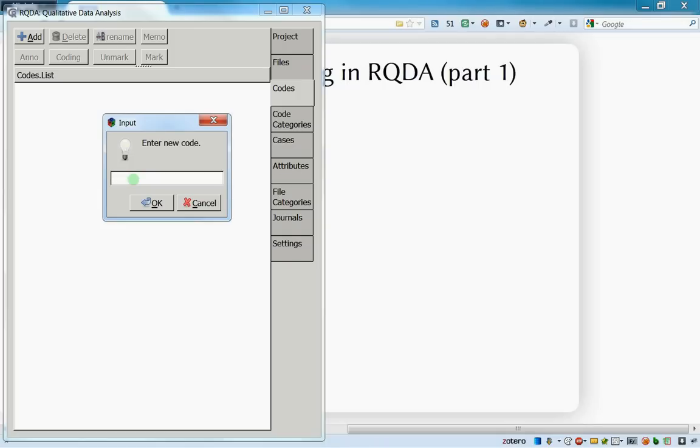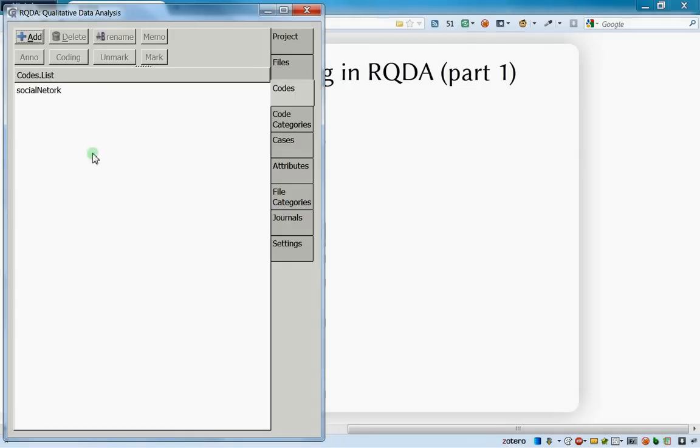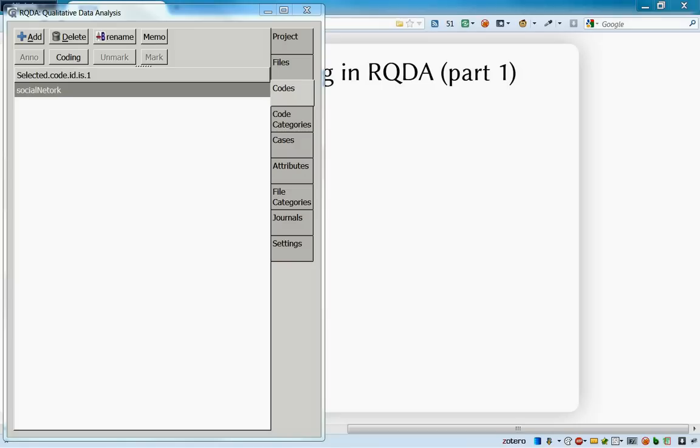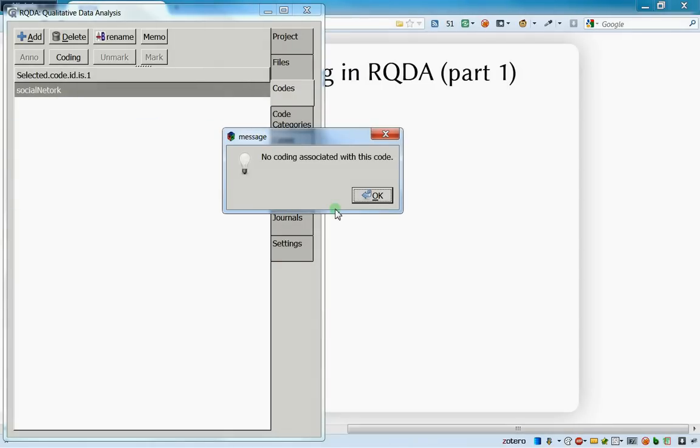So let's enter the first one, just social network, and press OK. Here you see that I've entered the code. If I click two times on it, I get a message telling me that I have no coding associated with this code.